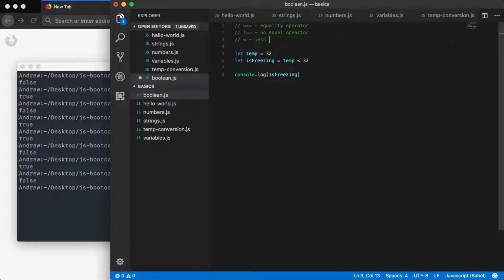Less than operator. Excellent. Now there is a less than operator. There's also a greater than operator, which is just the other symbol right here. This is Shift followed by the period key.